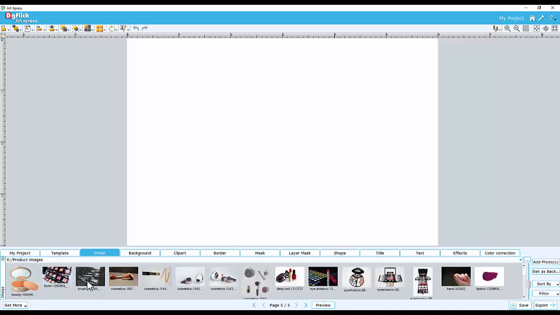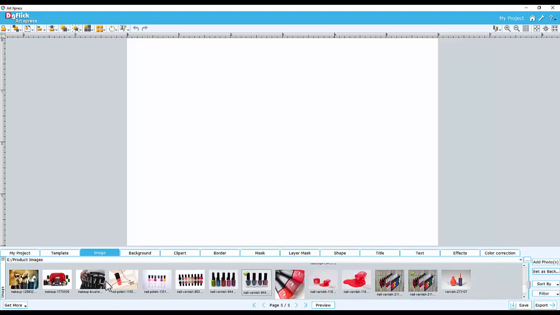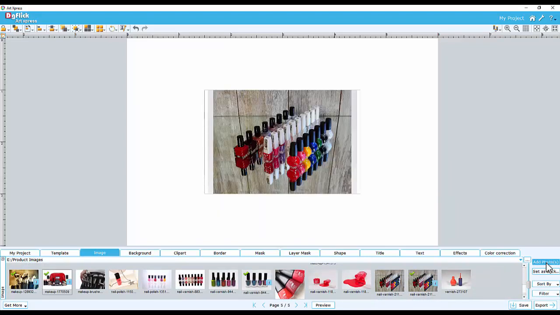To do so, hold Ctrl key on your keyboard and select all of the images you want to insert. Once you select required images, use this Add Photos option to insert the images. All the images will be inserted. You can form a grid of these images without any manual alignment.